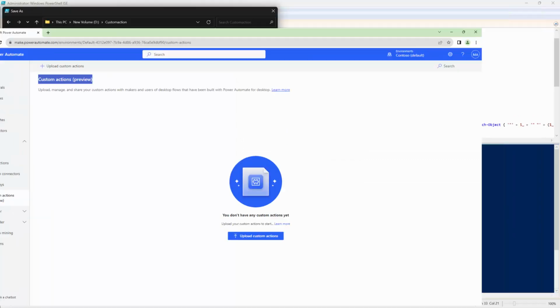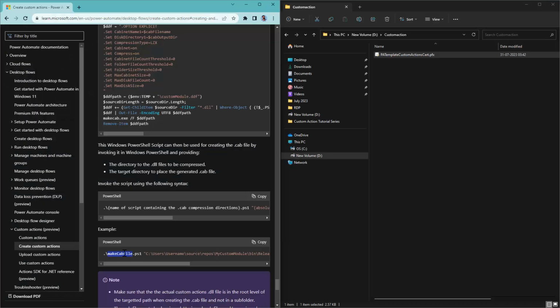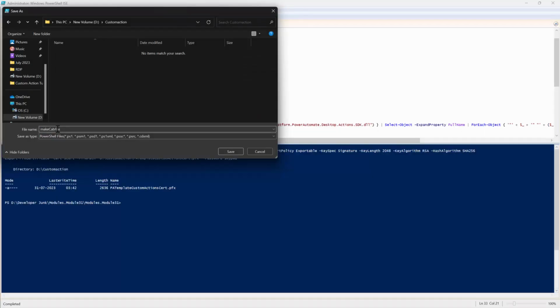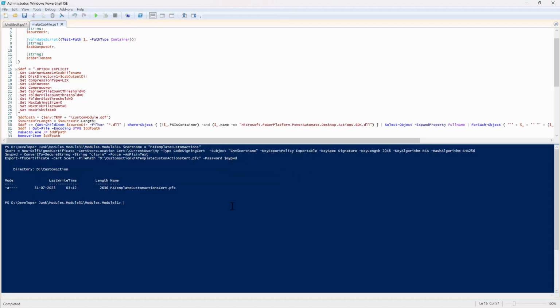Let's look at Microsoft's recommendation before I name it. Let's do make cab, right? So that's what they say. I'll go back, just say make cab file.ps1. Perfect. So now the cab file script is created.